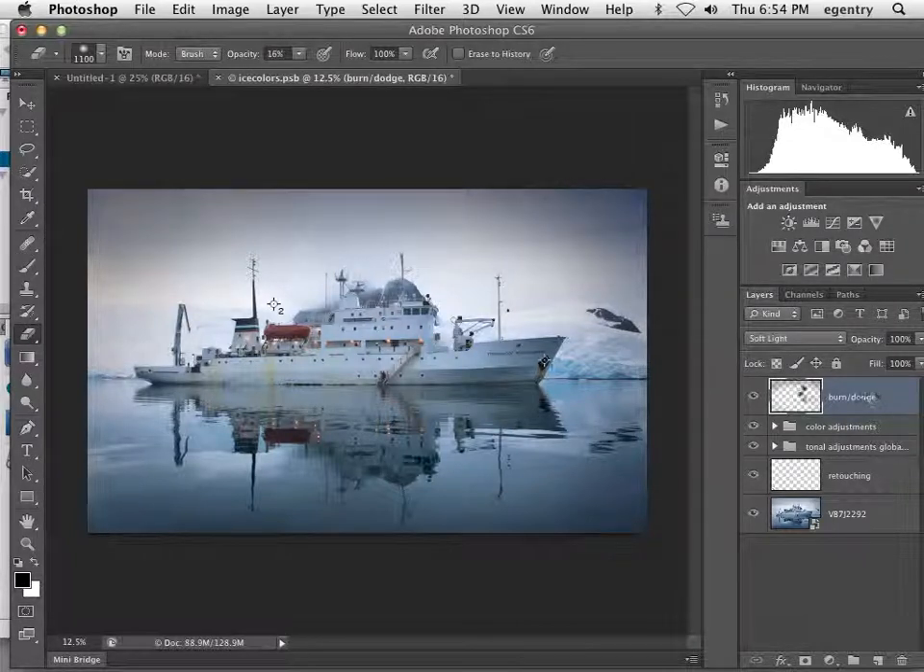So this burning and dodging is nice because you can use the paintbrush. The burning and dodging tools over here are destructive. I don't recommend using them for this application, but there are some other great applications for the burning and dodging tool.